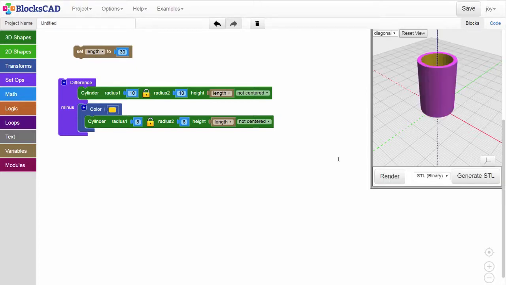Render, and everything stays the same because the value we currently have for height is the same 30 millimeters as we had before. But if we change the value of the height variable to 20 millimeters, that new length is passed to our design, and you'll see our pipe is now 10 millimeters shorter than before.